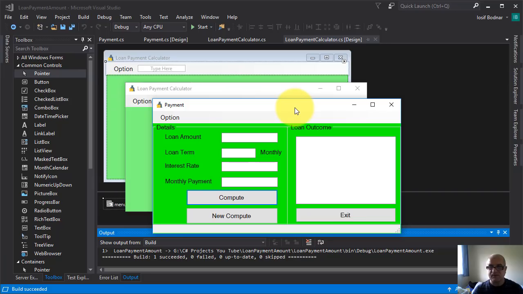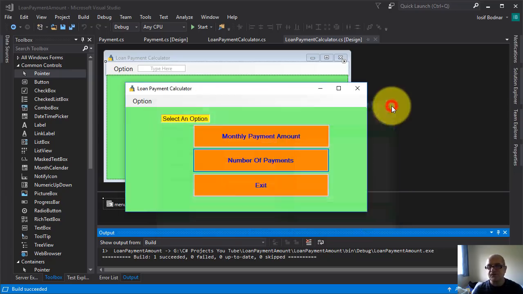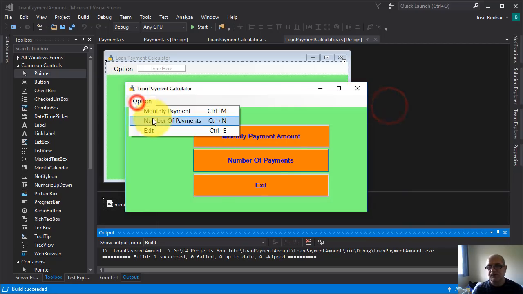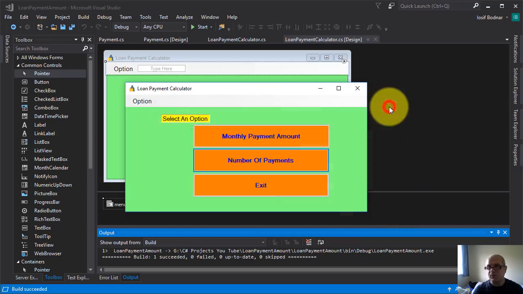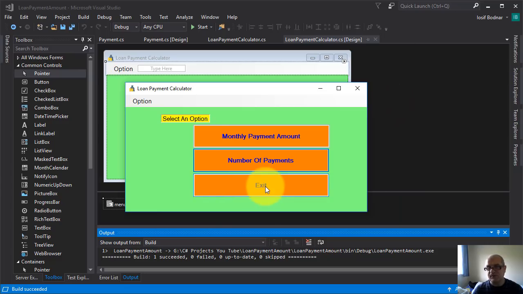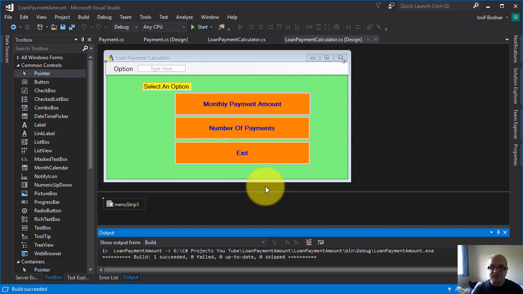As you can see, the application launched the second form. Number of payments. We have again this form. I go over this option, monthly payment, and number of payments. If I want to quit out of this form, the second form, I press the button exit. Nothing happens because I didn't write the code, but if I press here on the main form this button exit, I quit out of this application.